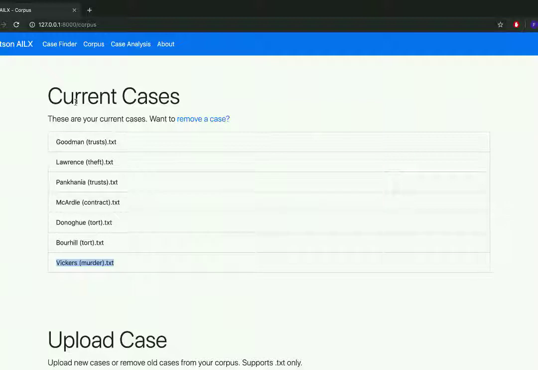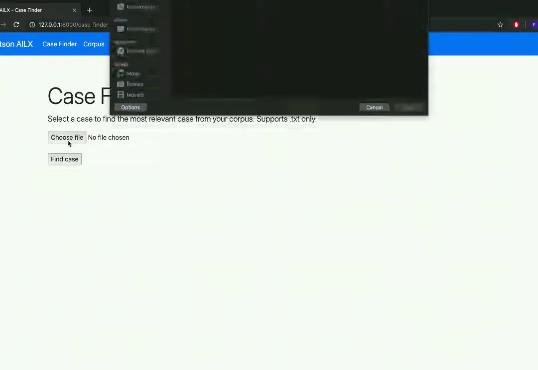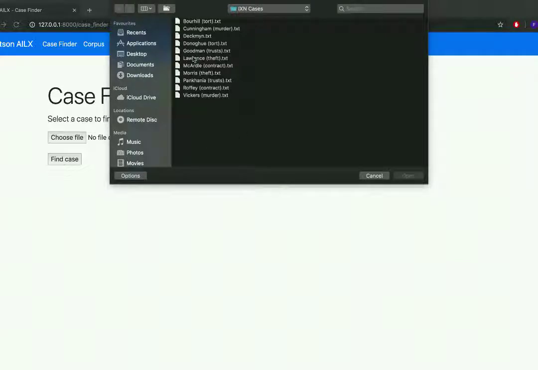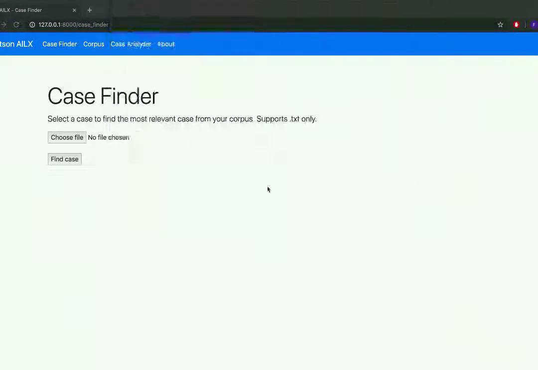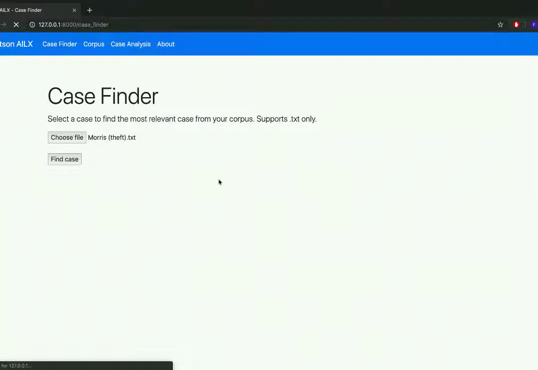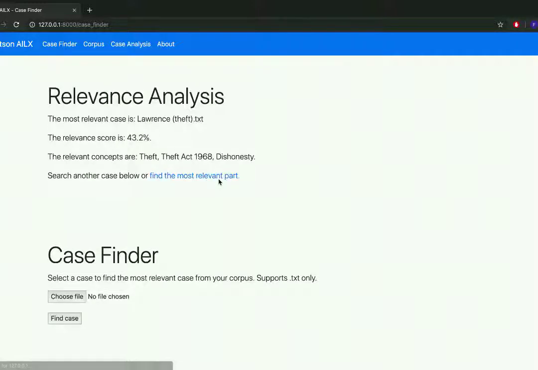Okay, so let's say I want to input a case and find out which one of these cases is the most relevant to my case. I will go to the case finder, pick a case, let's say this one, and click on find case. And you can see that the most relevant case is this one. The relevance score is 43.2%. And the relevant concepts are theft, the theft act, and the concept of dishonesty.